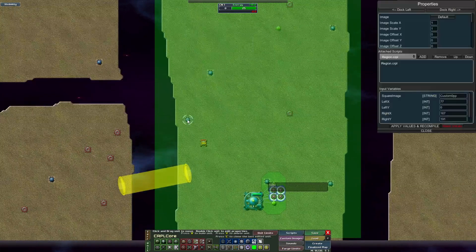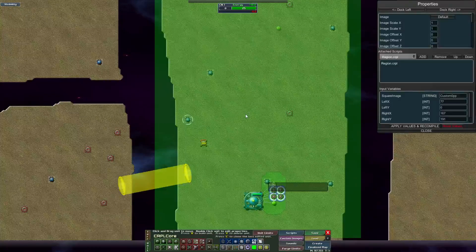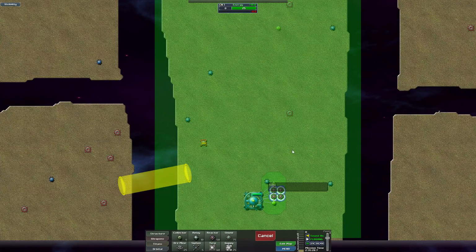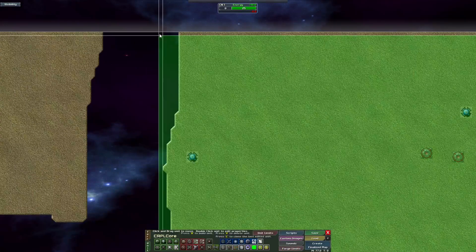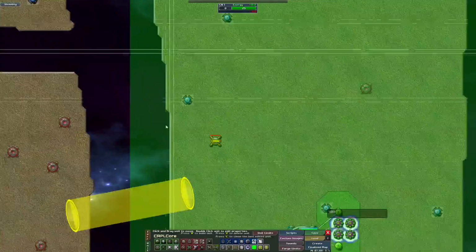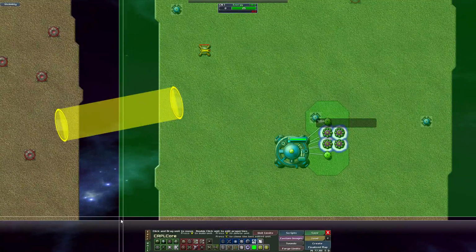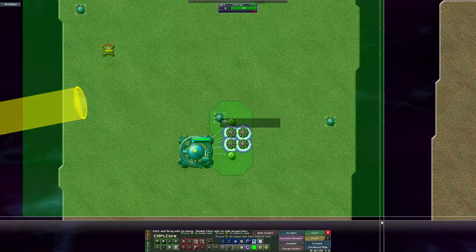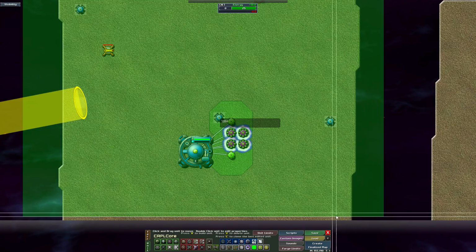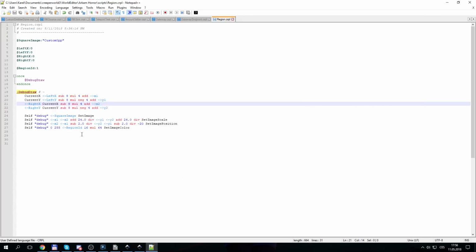109. What about the x coordinate? 77. Okay, that's good. And 167. So the x coordinate works okay, but the y coordinate doesn't work for some reason.